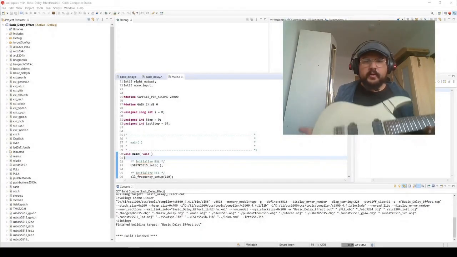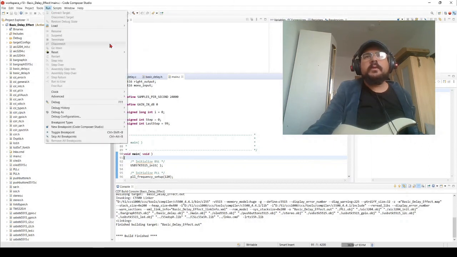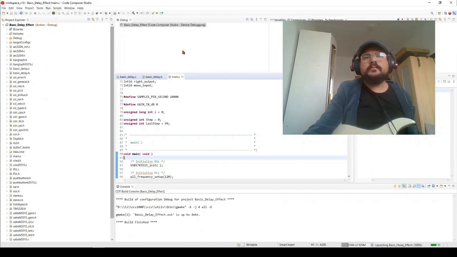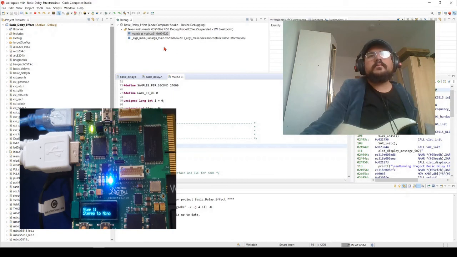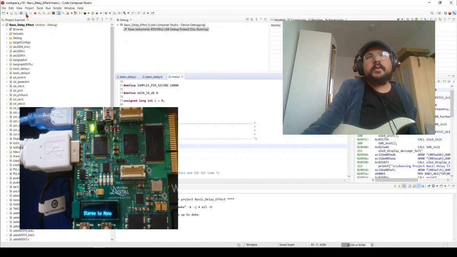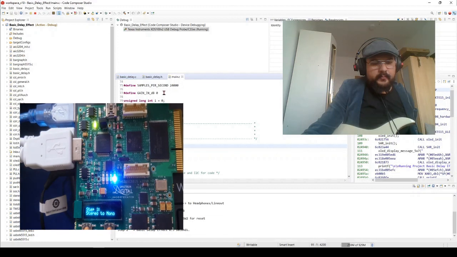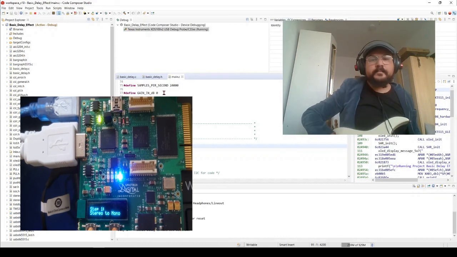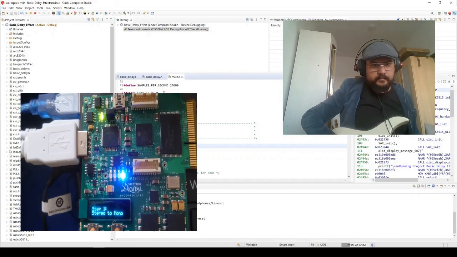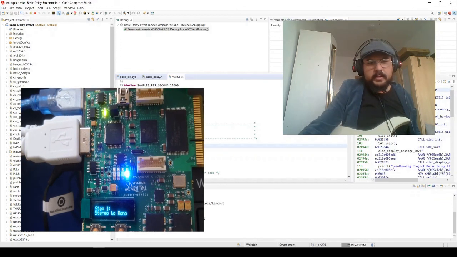So now I have my guitar connected to the board. We can go to run, debug, and the program is ready to run from inside the main. You can run. We see there is this welcome message, guitar tutorial 5. So now we have this stereo to mono. So if I play, there is no delay, just the stereo to mono.